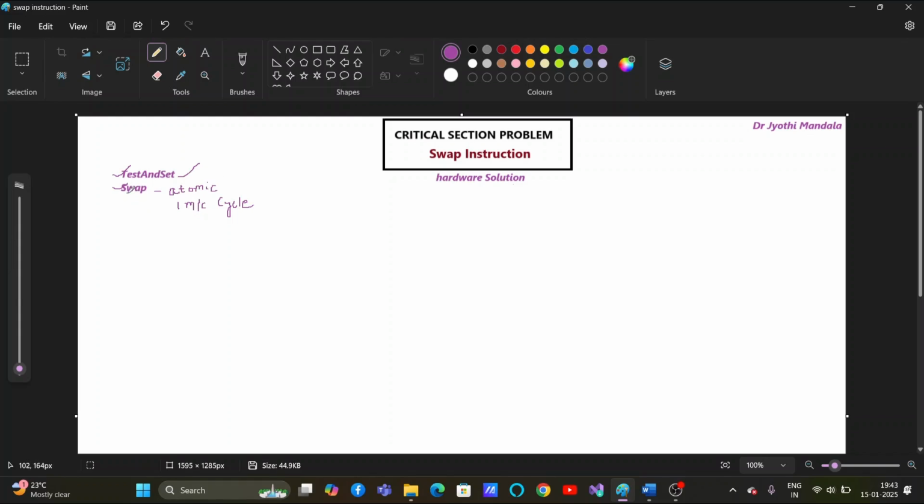Whenever we are calling this, all the instructions in this will be executed as machine instructions. But for our understanding, we will be showing it in C code or general programming code. But don't get confused that all the instructions will be executed in different cycles. No, that will not be happening. Whenever we are calling test and set or swap instructions, all the instructions in this will be executed in one machine cycle only.